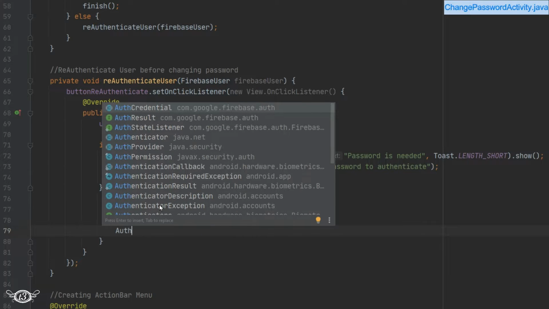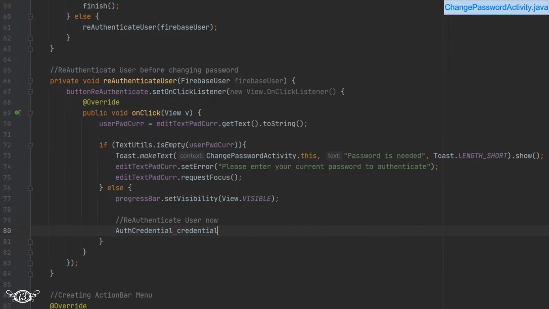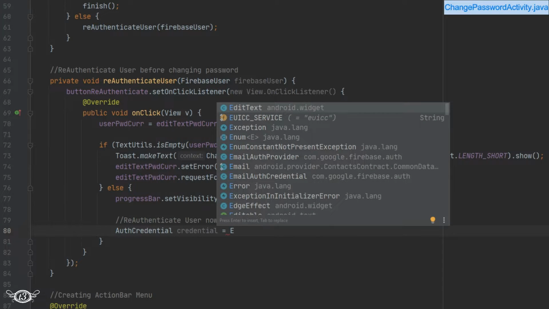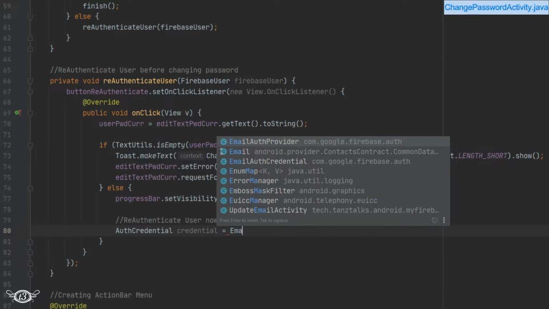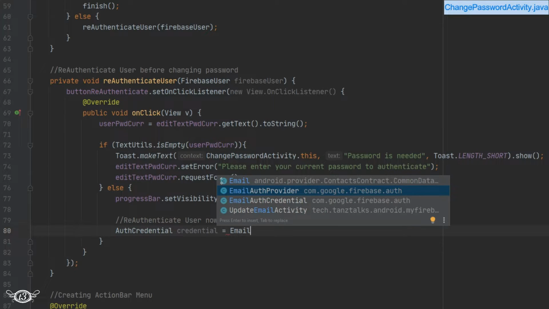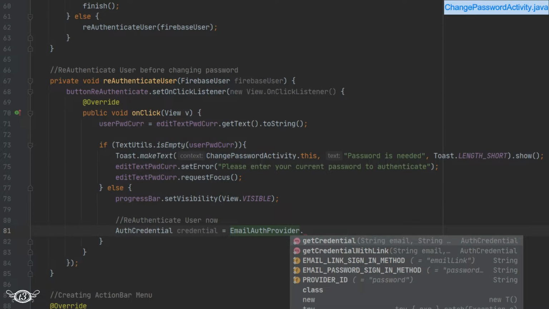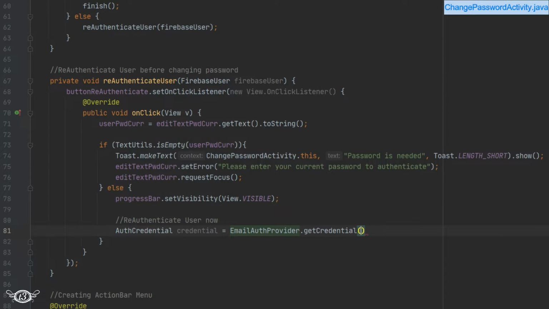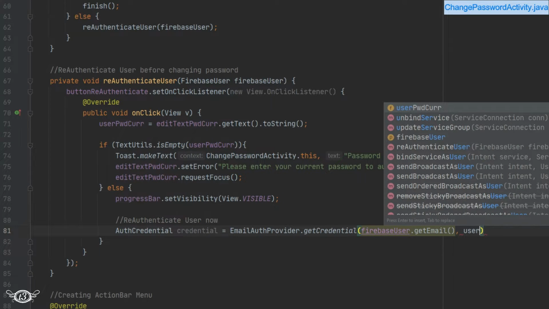So auth credential space credential equals email auth provider dot get credential. Then within bracket, we have to pass the email ID as well as the password. Now the email ID we can obtain from the Firebase user object. For that, we just have to use the Firebase user variable dot get email. This will return the current email of the user. Then user password current, which is the string variable.